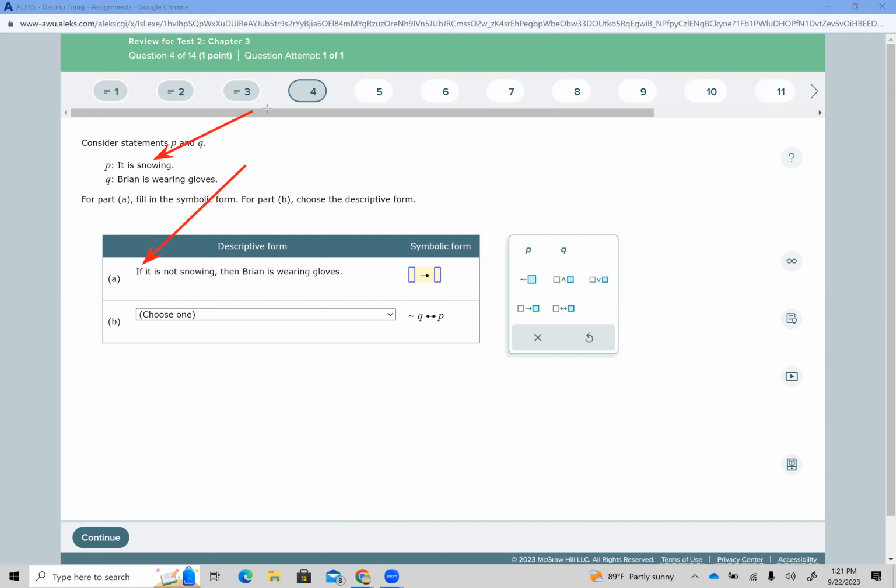So again, our original statement does not have the word not. So we have to put in the negation of P, which is if it is not snow, then Brian is wearing club, which is again, anything related to club would be my Q. And again, that is basically what Q is. So the negation P, single arrow Q. And again, that's what the if and then, which is a conditional statement, is.